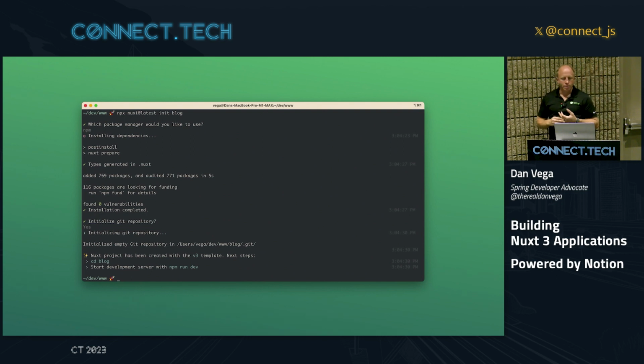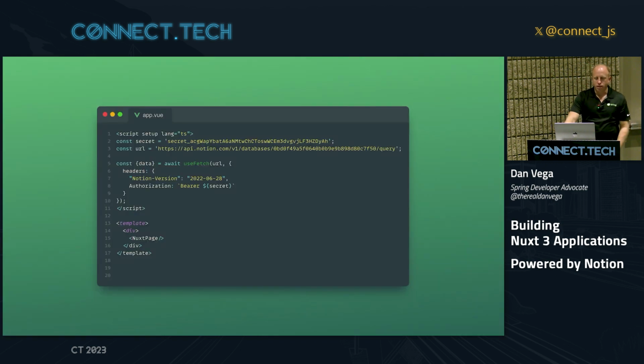So I'm going to create a new Nuxt app using npx nuxi@latest init. I'm going to call it blog. You're going to pick whatever your package manager is. In this case, I picked npm, and whether or not you want to initialize a Git repo, and it brings you here and it says, hey, if you want to, go ahead and cd into blog and npm run dev. So this is just a brand new Nuxt application.